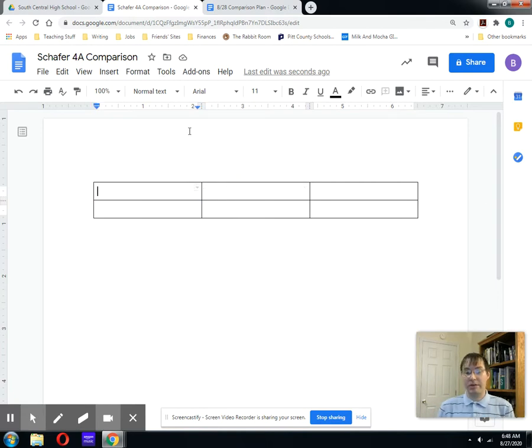So when we talk about comparison, what are we talking about? Well, there are two ways that we can compare things. We can talk about how things are similar and how things are different. For instance, with apples and oranges, a basic comparison people make every day.